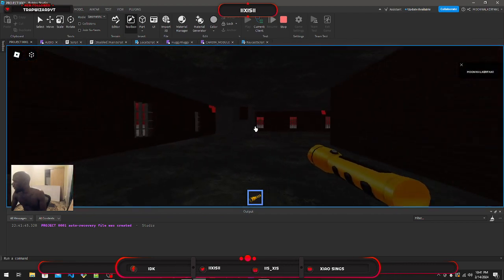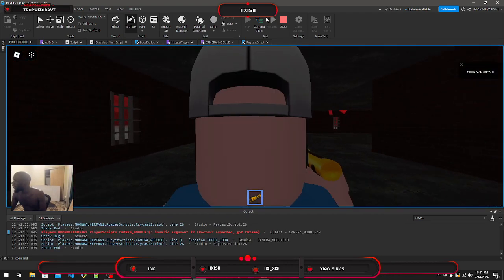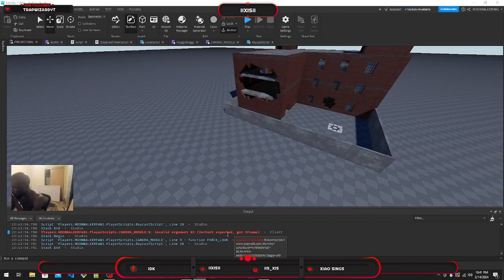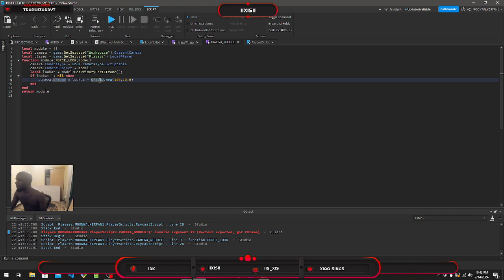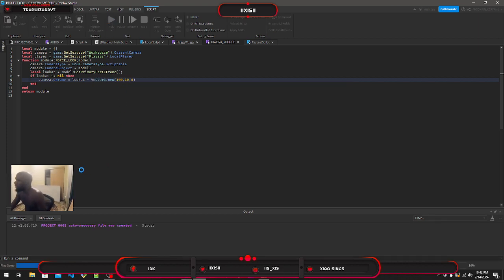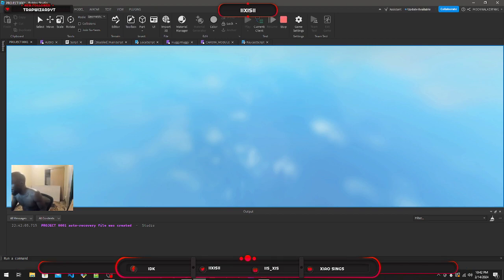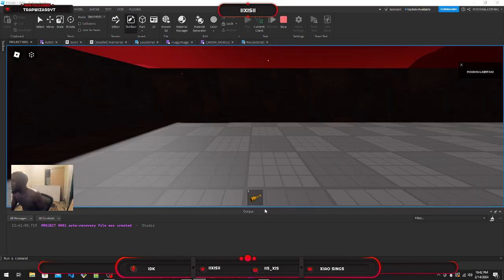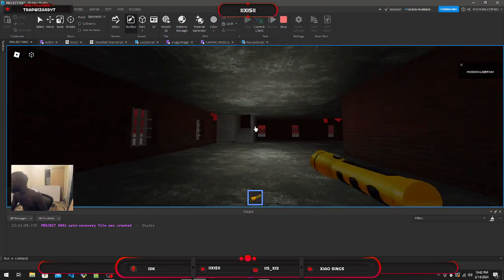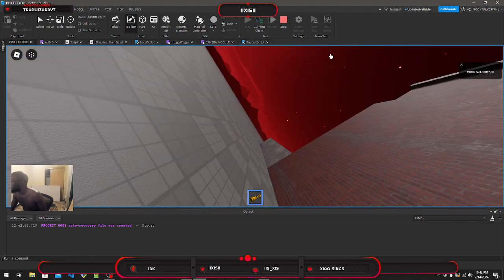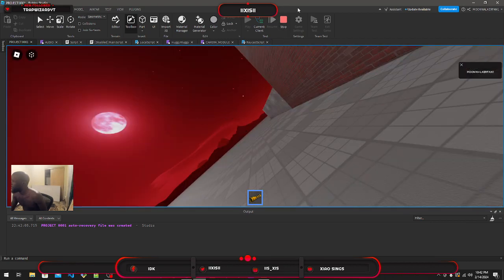That was actually way great. Uh-oh. CFrame got vector. Oh, great. It got CFrame, so it needed a vector. But okay, here we go. Let's try again. Ooh. Very interesting.